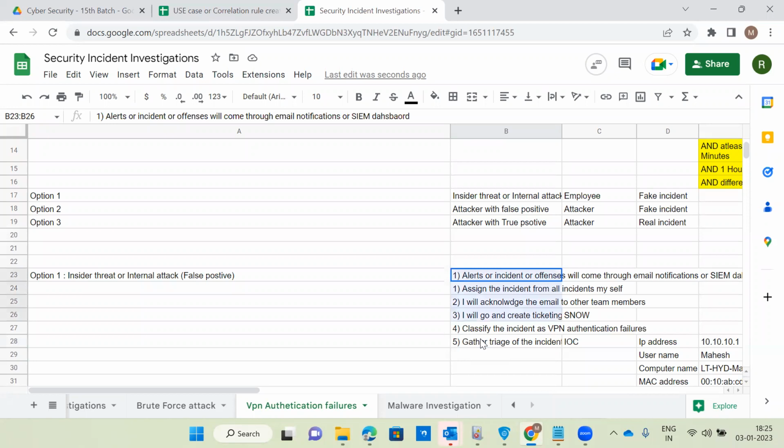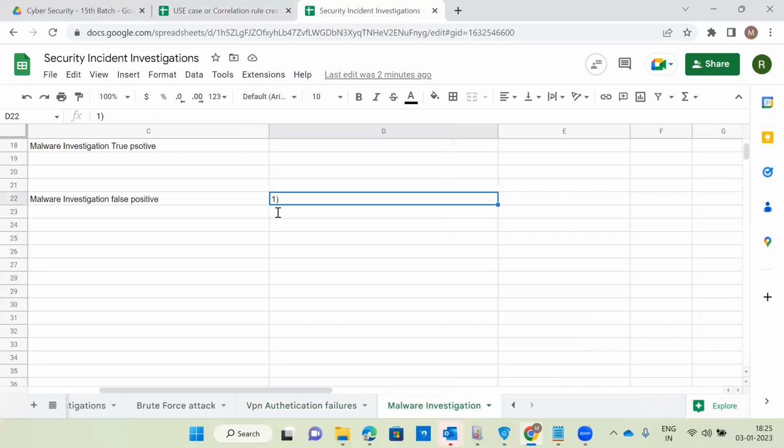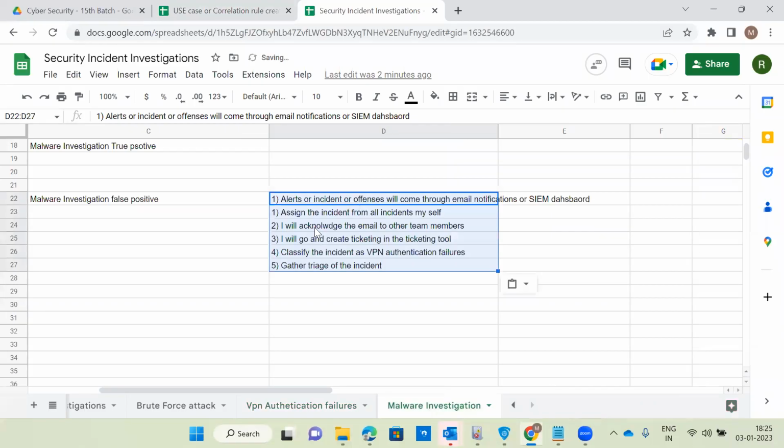So first step, what will you do in the incident investigation once the alert is received? Same as before, I will go and create a ticket in the ticketing tool, classify the incident, and after that gather the triage information related to the incident. So go back to malware investigation. Now I'm putting the same thing here, copy paste, and I will change the numbering part.